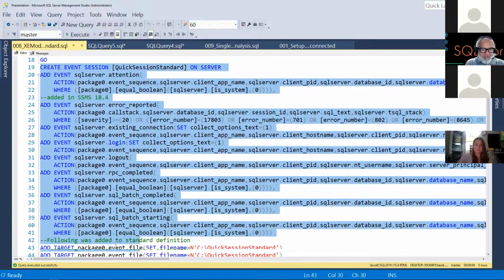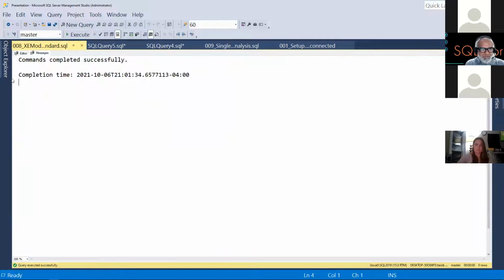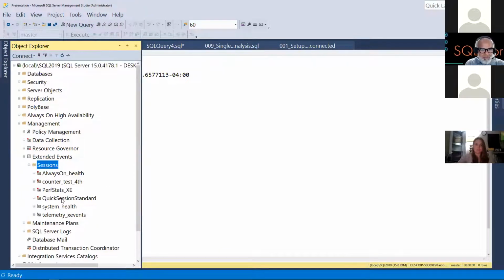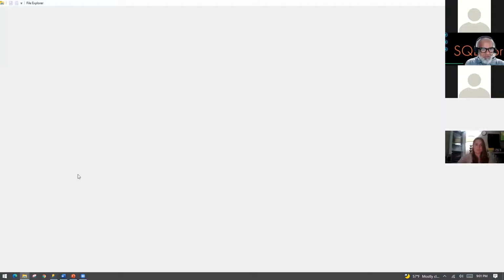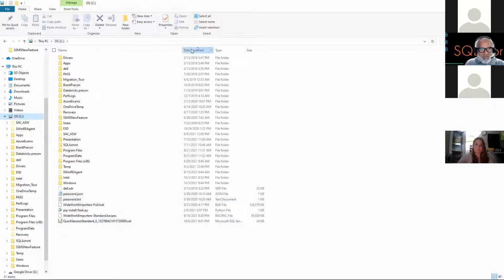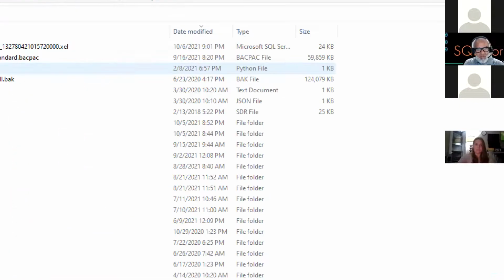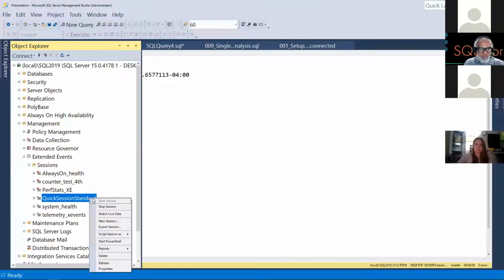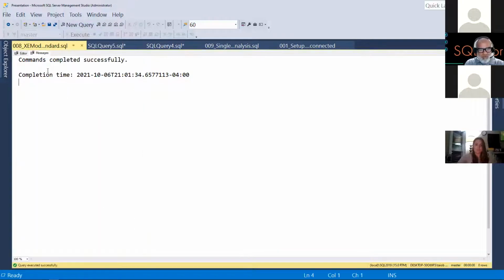And so if I recreate this, come here now, refresh. Now I have this definition, the newer one. I start this. Now if I go to my C drive, I should see that. As you can see, I just started this, right? So if you are new to extended events, you've been putting it off, this can give you a quick start.